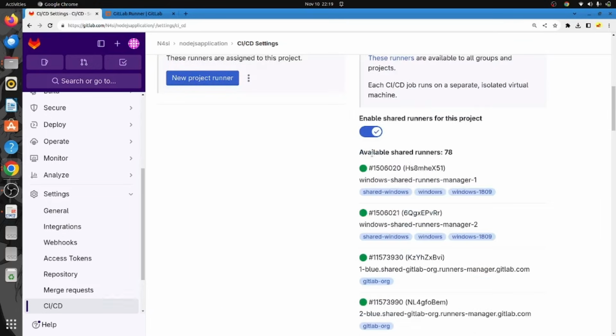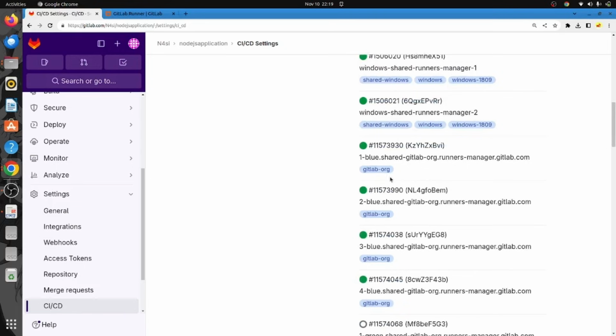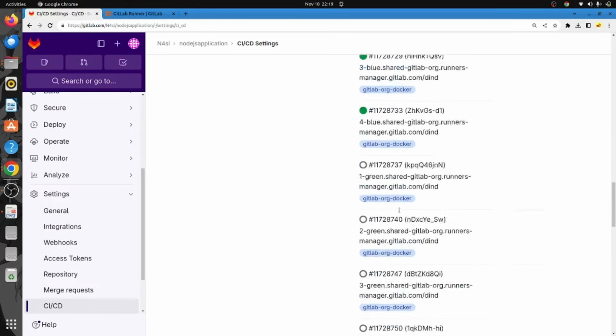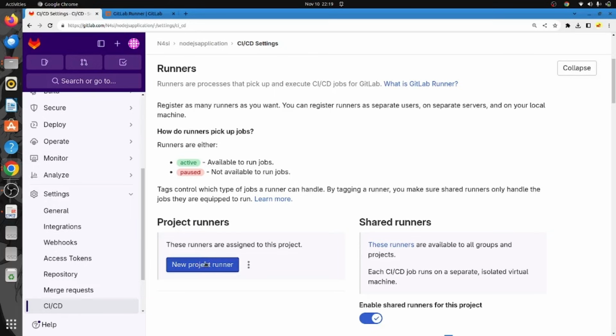Now if I click on the expand option here, you will see the list of all the shared runners that we have, and right now there are 78 available runners. These are all the different runners, and you can also see they have tags. This is a Windows shared runner, this is also a Windows shared runner, this is blue shared GitLab org, blue shared GitLab org, and a lot more. Similarly, if you want to set up your own runner, you can click on these, or you can select this option, and very soon I'll show you how you can set up a runner.